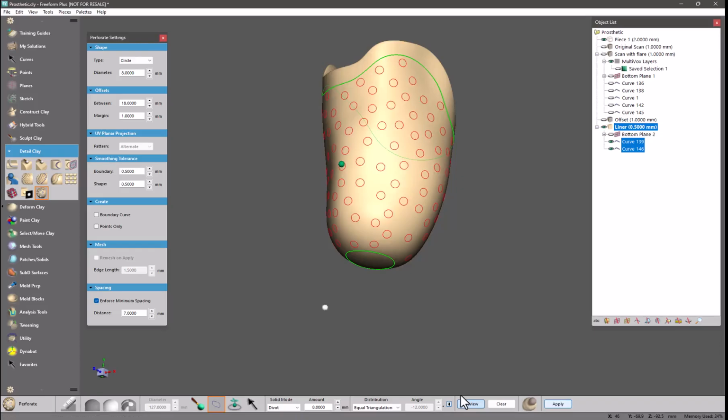This is very important because this is also going to give me margin control. So if I turn up the margin to something like 3 millimeters, it's going to have a minimum distance from the edges that it's not going to place a perforation.